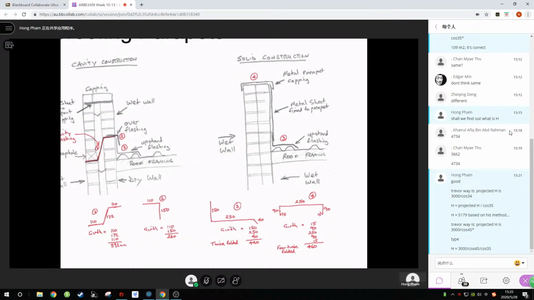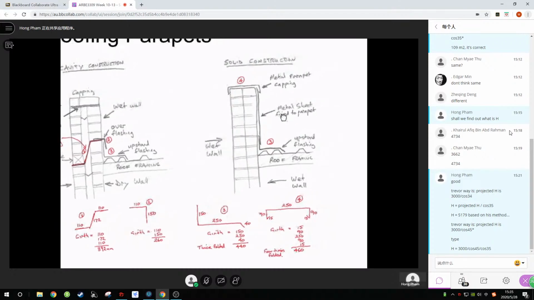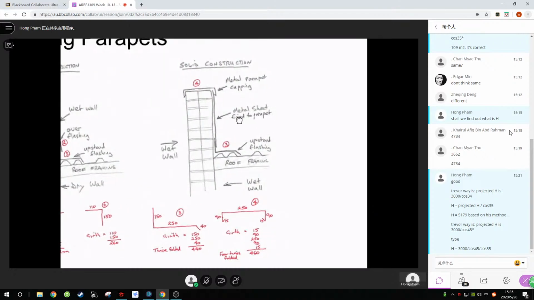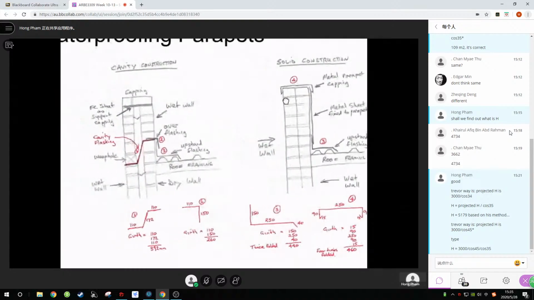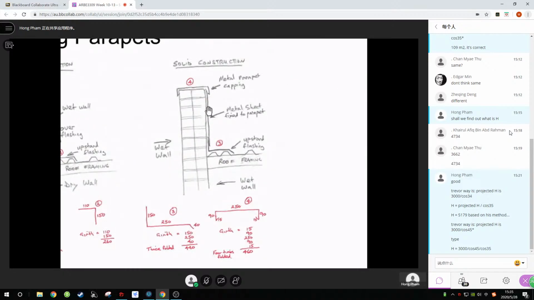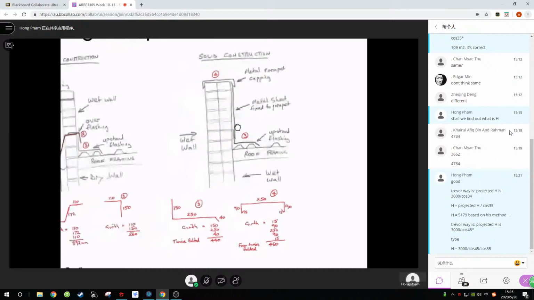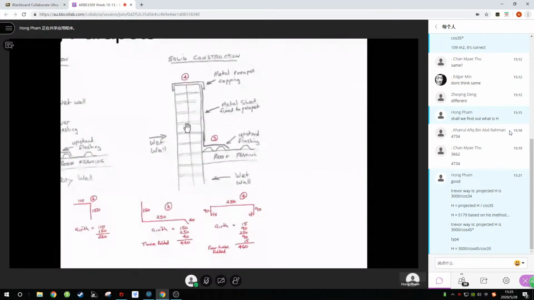When you get over to a solid parapet, which might be masonry or precast concrete, you've got a slightly different scenario. You have the capping along the top of it, and then behind that capping on the inside, to stop moisture getting in, you've got to come down with a lining, and that becomes your over flashing or your apron, and then the upstand flashing goes behind it.